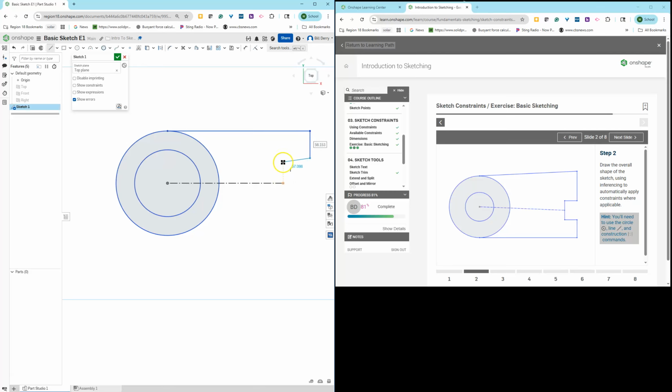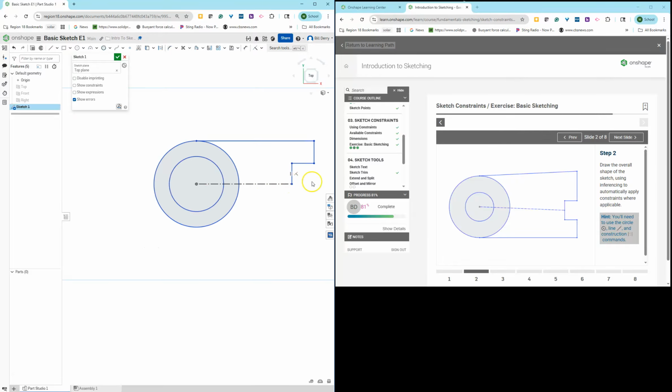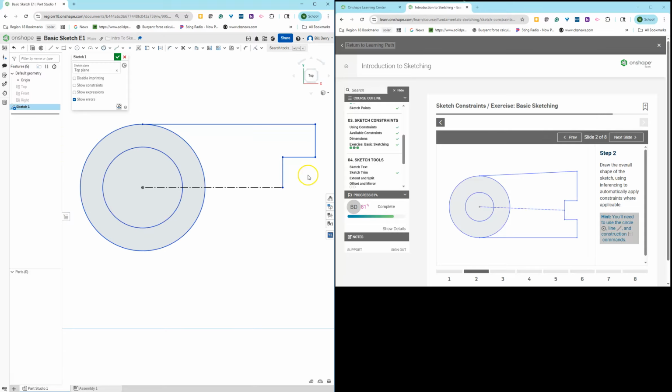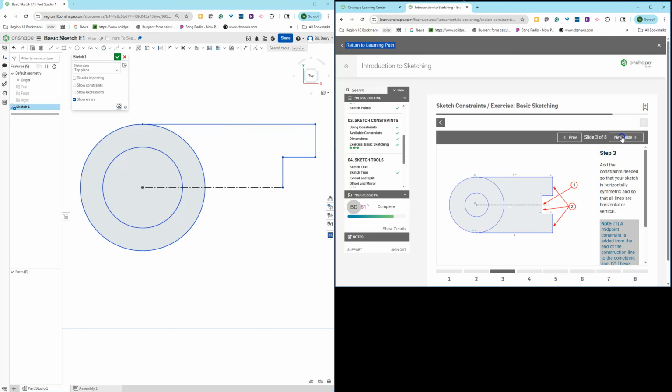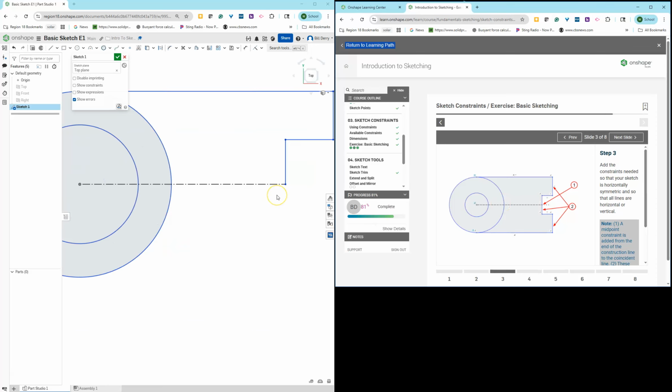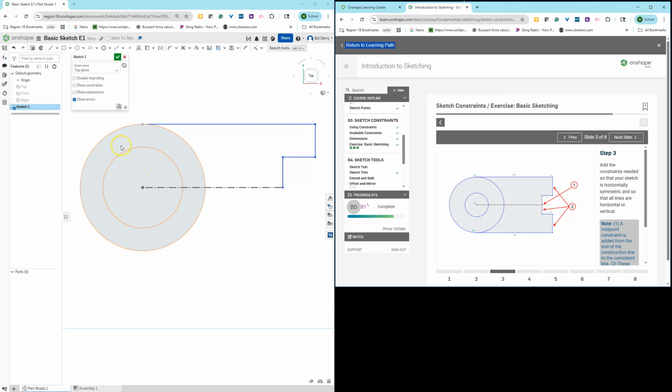Going to reference this and draw that. Now, they don't show you this in this lesson, but we could draw this as a mirror and just draw half of it. And now I want it. Says add the needed constraints so your sketch horizontally and symmetric. All the lines are okay. I guess they want us to do it that way, so we will do it that way.